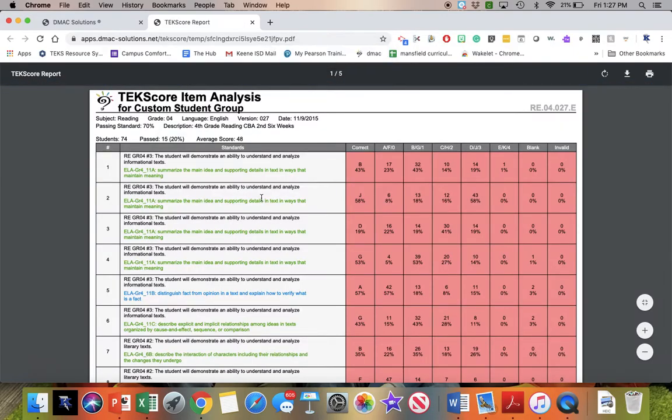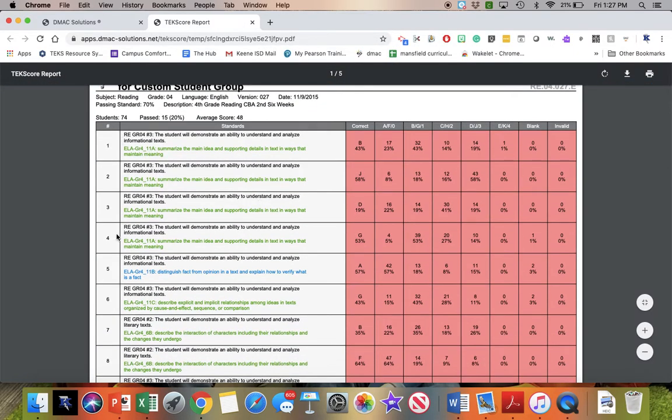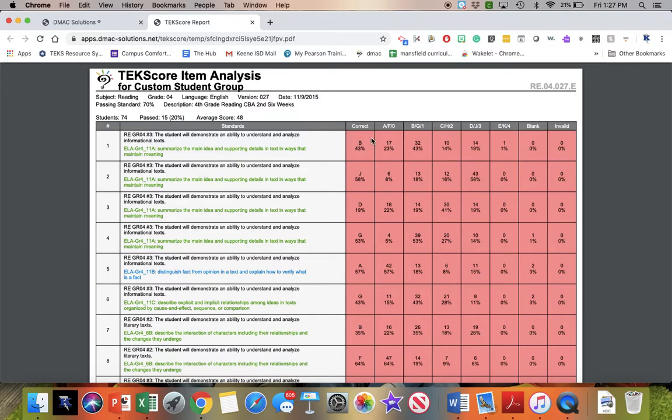So this is the item analysis, which basically is by question number. It gives you your TEAC, and the information that I glean from this one is I look at, okay, 43% of my kids got this question correct. But more importantly, what was the next answer choice that had the highest percentage? So if I look here, the correct answer was B, but my next answer choice that was a high percentage chosen was A.